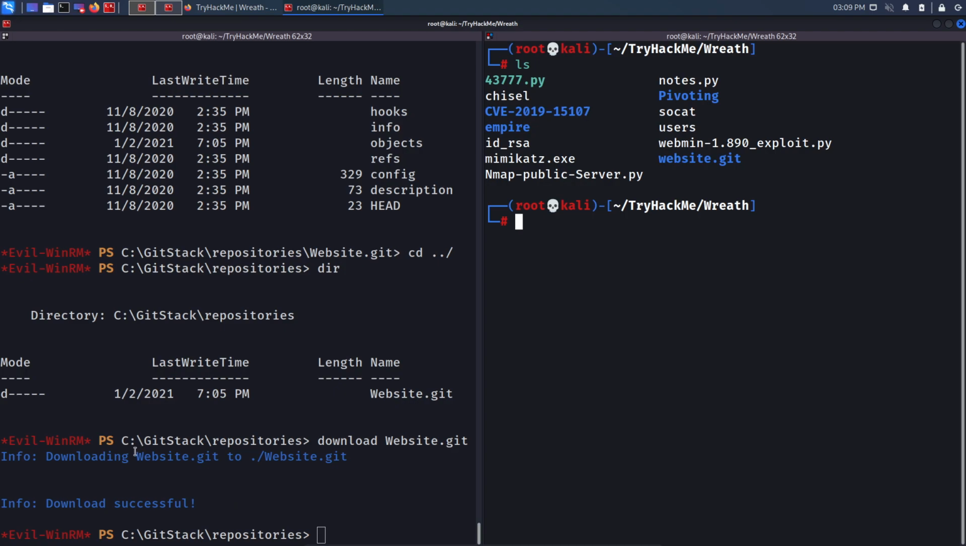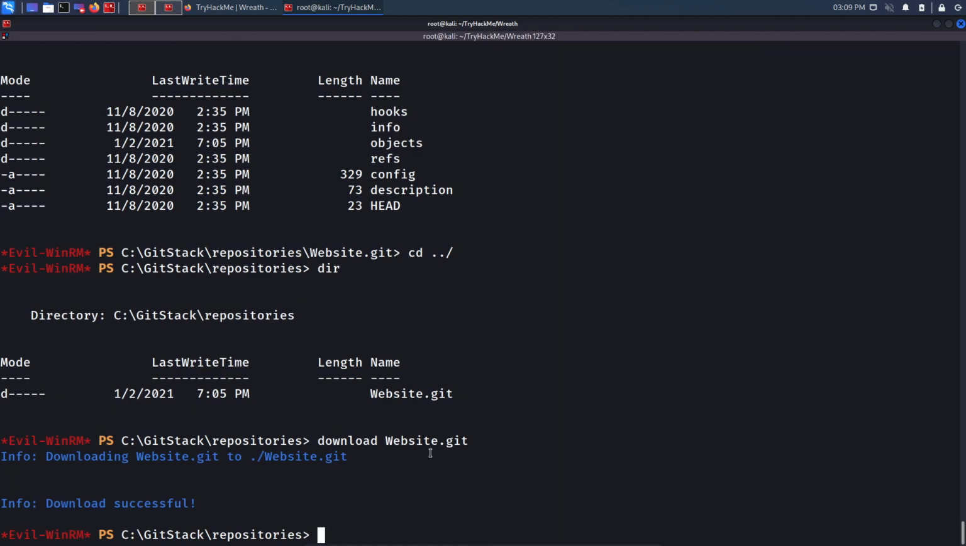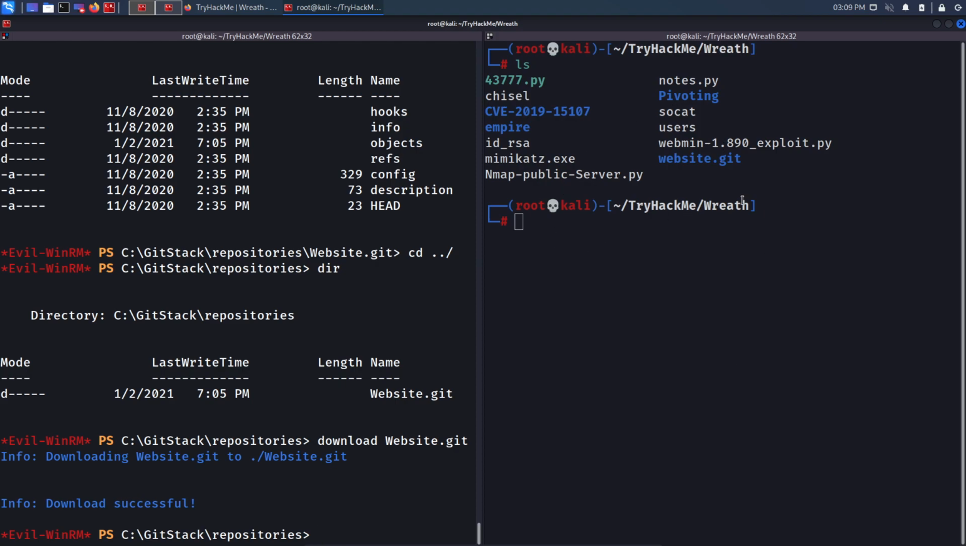But the problem is that it will not download into your current working directory, and I don't know the reason actually. So what I will do is provide it a full path. So I will say download, then C colon gitstack repositories like this, and then website.git like this, and then I will hit enter, and then it will take a little bit of time, like 4 to 5 minutes or sometimes 10 minutes as well, to download the complete repository into your Kali. So just to save time, I already have downloaded that into my website.git.